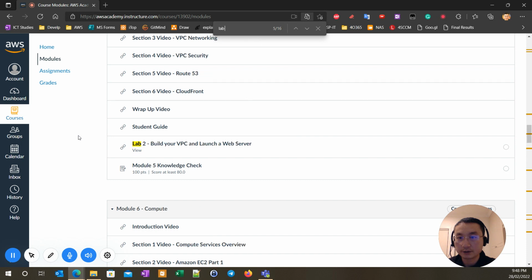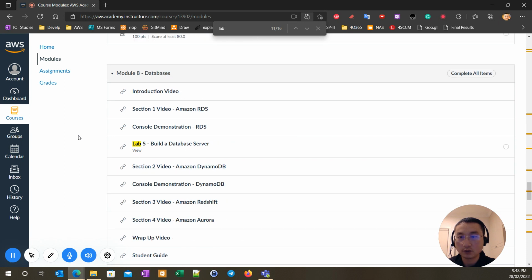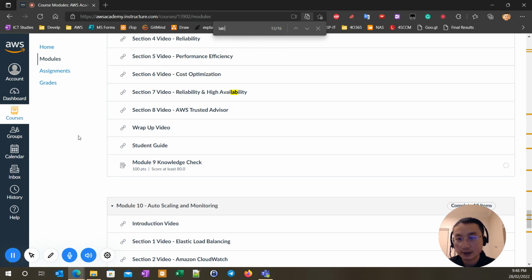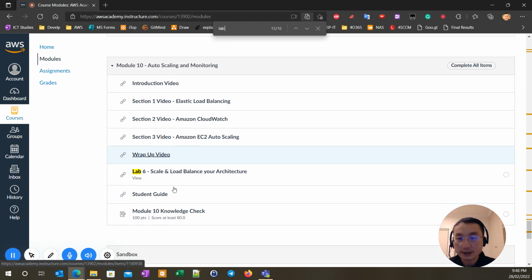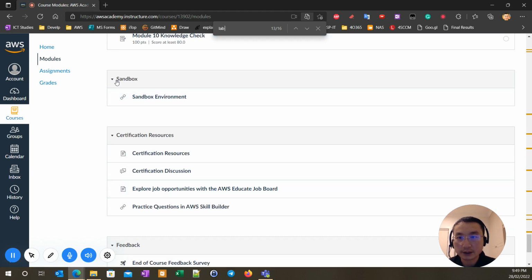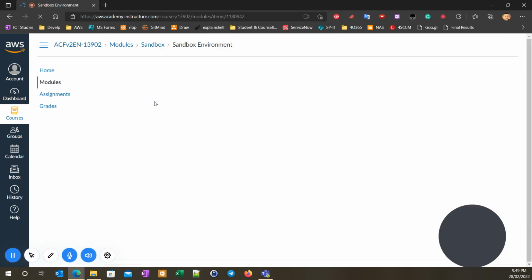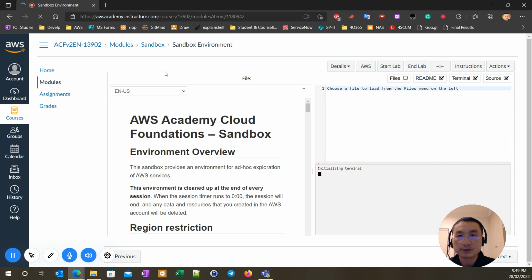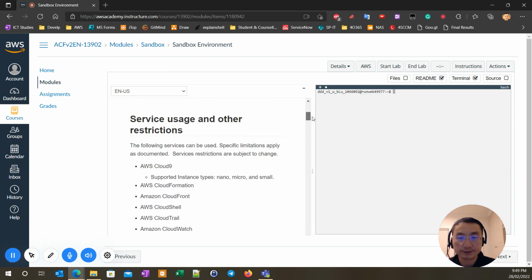Lab 1, lab 2, 3, 4, 5, probably 5 labs, 6. And on the bottom there was the sandbox. The sandbox environment is slightly different. The sandbox gives you more options compared with the previous lab environment, because those have some limitations. The sandbox gives you much more permissions. You can do whatever you want to try.